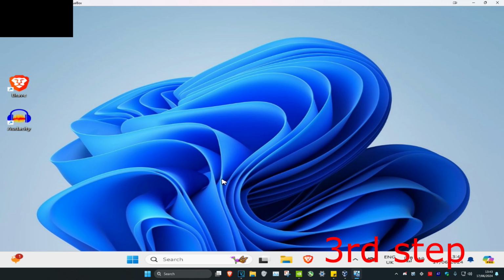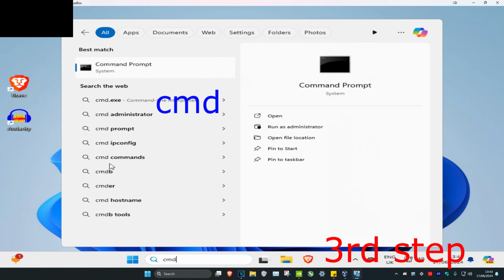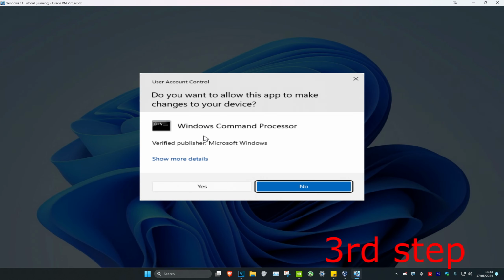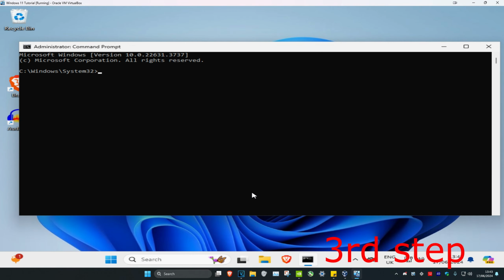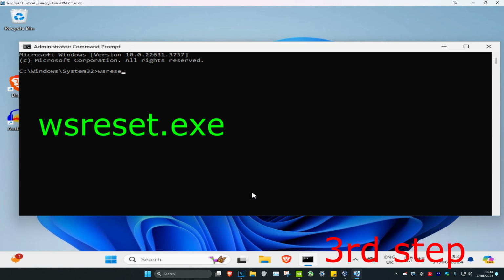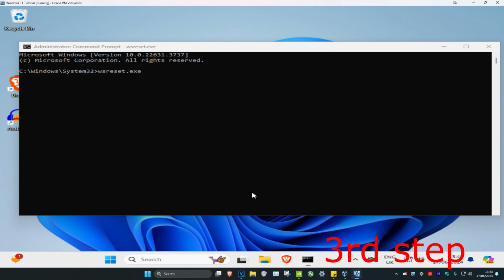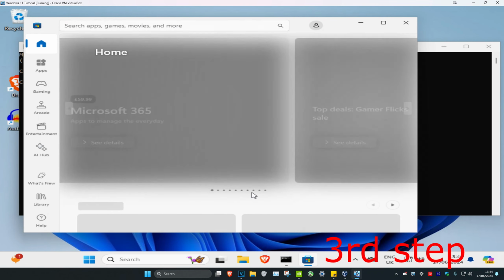Now for the next step, you want to head over to search and then type in CMD. Then you want to run it as administrator. And then click on yes. Now once you're on this, we're going to type in wsreset.exe and click on enter. This will now clear the cache for the Microsoft Store.